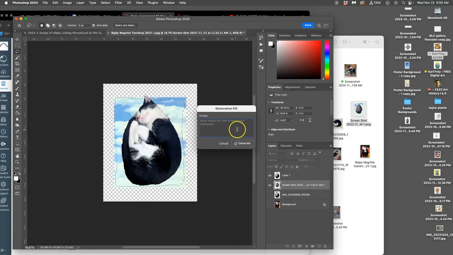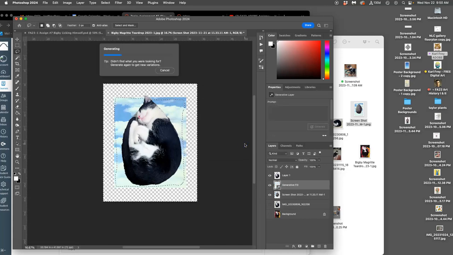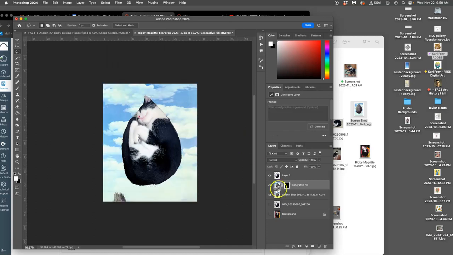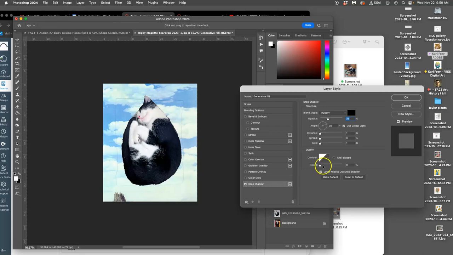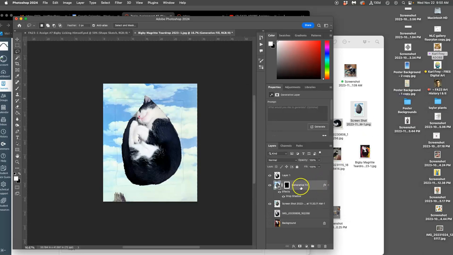You have to agree to the guidelines, and then you're just going to say, actually, I'm not going to say anything, because it will use its AI to try to match what's there if I don't say anything. And it'll give me three variations. I could say fill with clouds to match. Or I could just say sky and clouds to match. But it should figure it out on its own. So that's one option. You can always do it again.